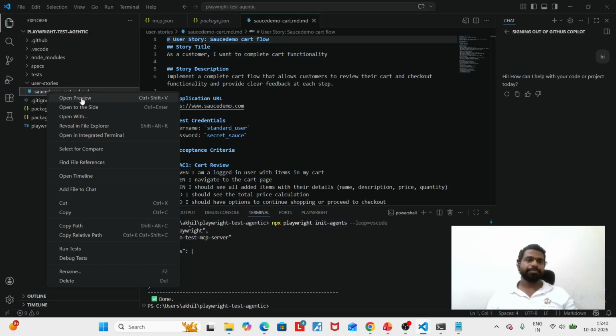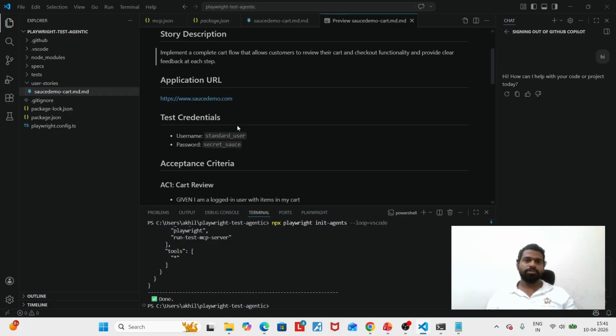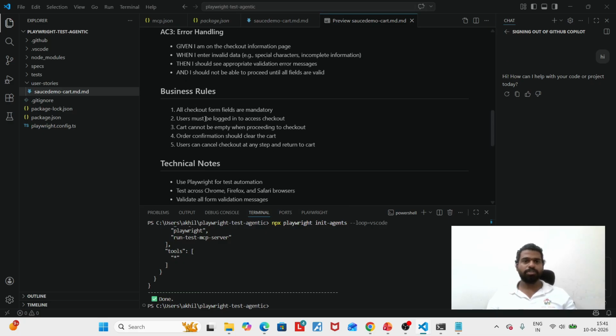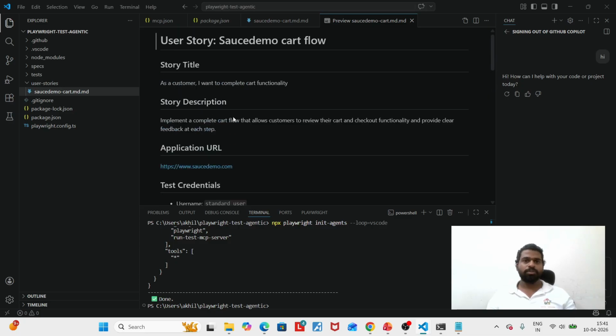So if you see here, I created these details like what user story I'm going to work on, what is the description, URL, and the test credentials, acceptance criteria 1, 2, 3, business rules, and technical notes and the question point. Okay. So now my requirements are clear. Now I need to provide the final instructions.